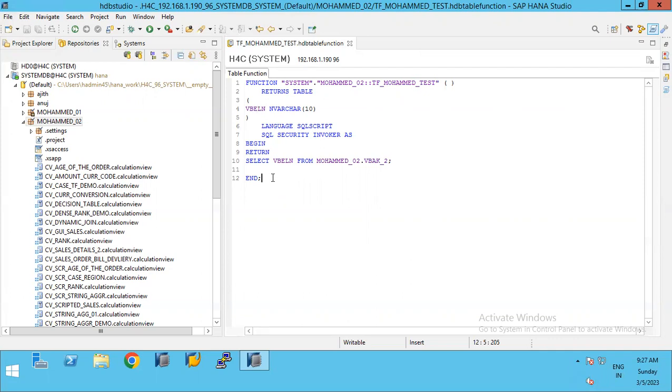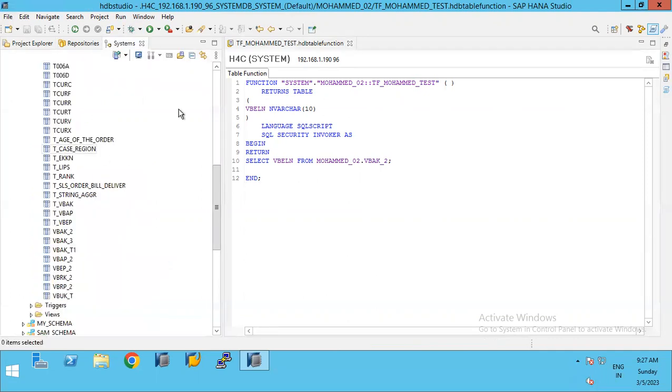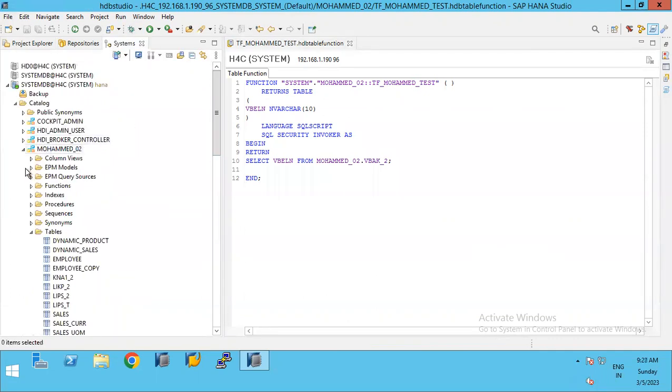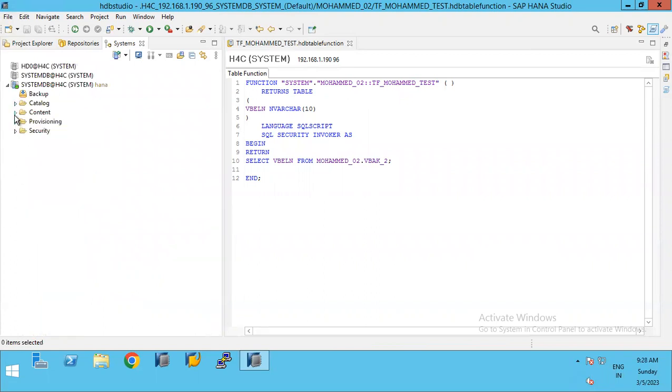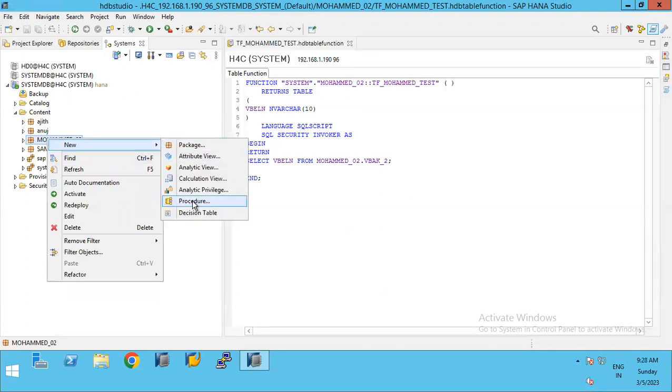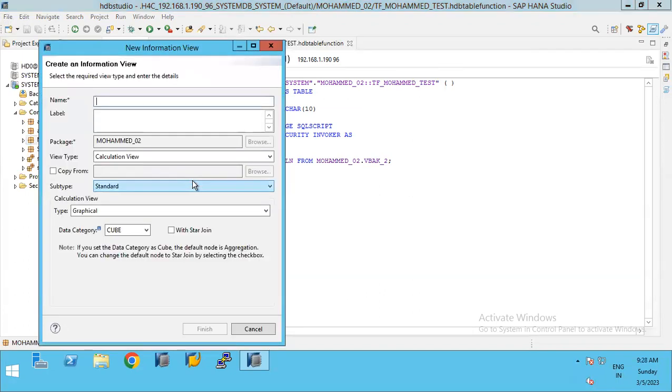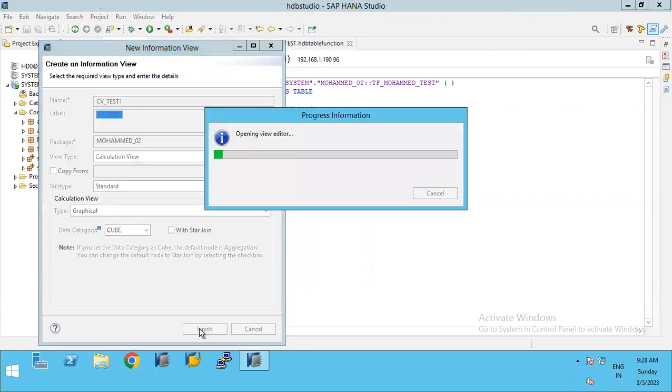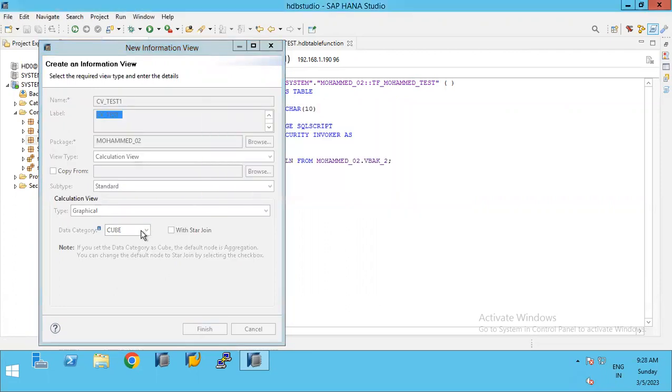We can also use this table function in some CVs. So let me show you how to use it. I'm just creating a CV, TF underscore Muhammad underscore test, right? CV underscore test one. Let it be okay. I need a dimension, no problem.